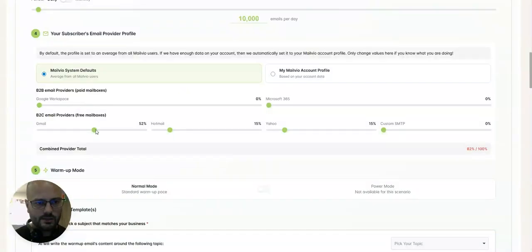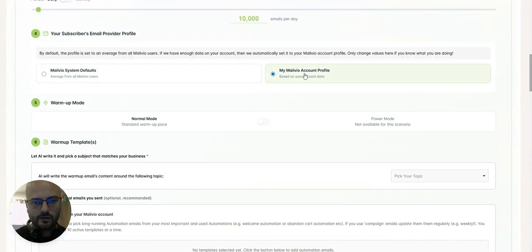So you can change this as you'd like, or you take our system defaults, that is averages over the whole platform basically, or you can say, okay, I want it based on my account profile. So we actually look at your previous sending, and then we look at the data of all your contacts, and we set that profile automatically based on that.